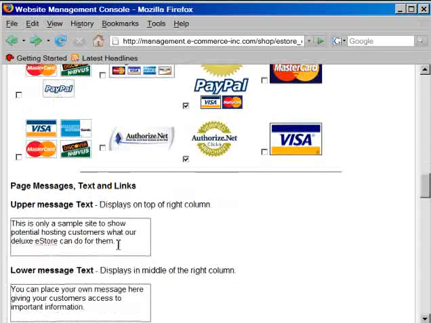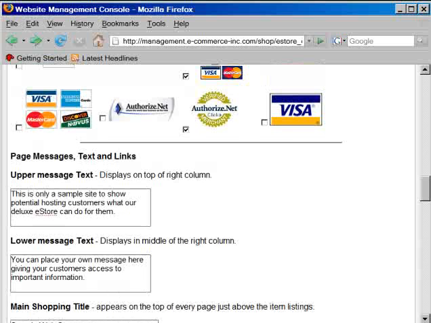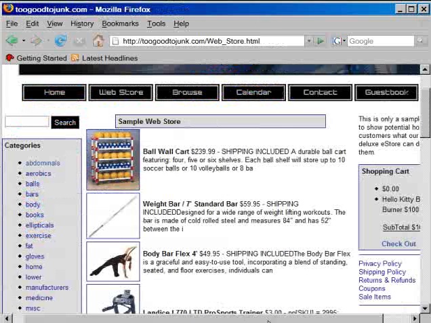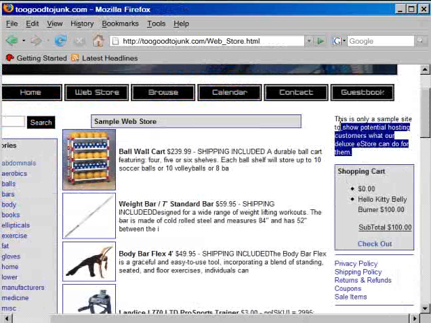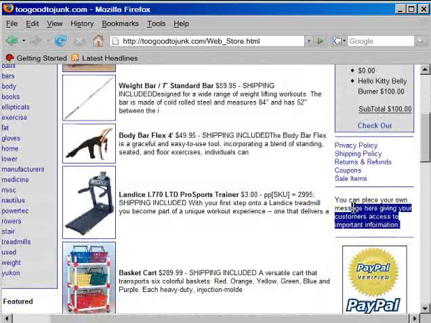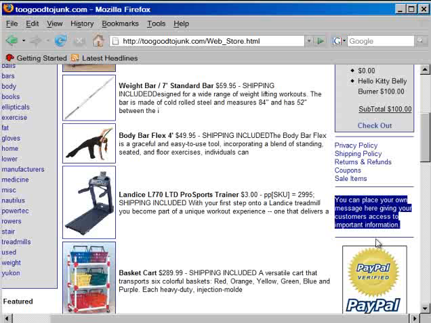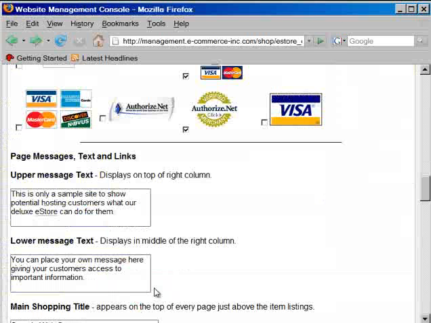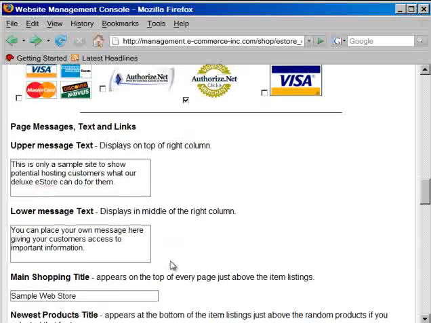There are also messages that appear. This is just plain text you can type in there and type messages which appear on your shopping cart. In our shopping cart, you can see we have a message here that this is just a sample site. And then we have a message here saying you can place your own message. You just type into these boxes. These are the messages that appear on the website.